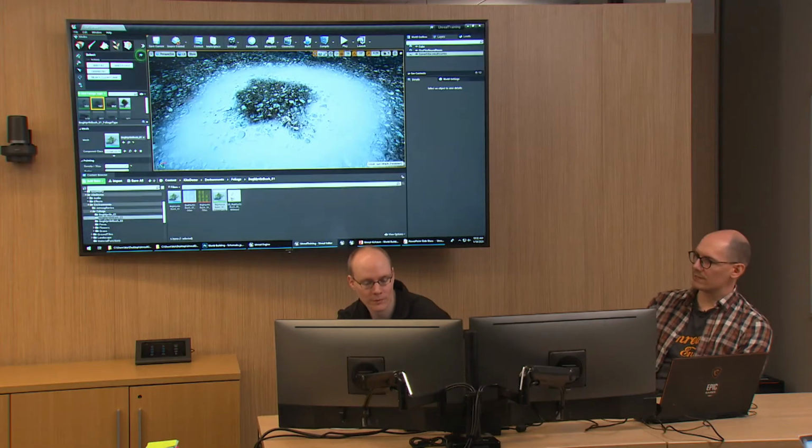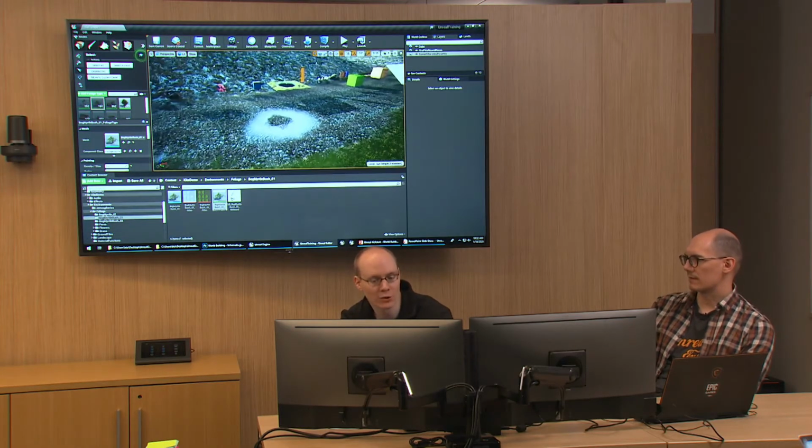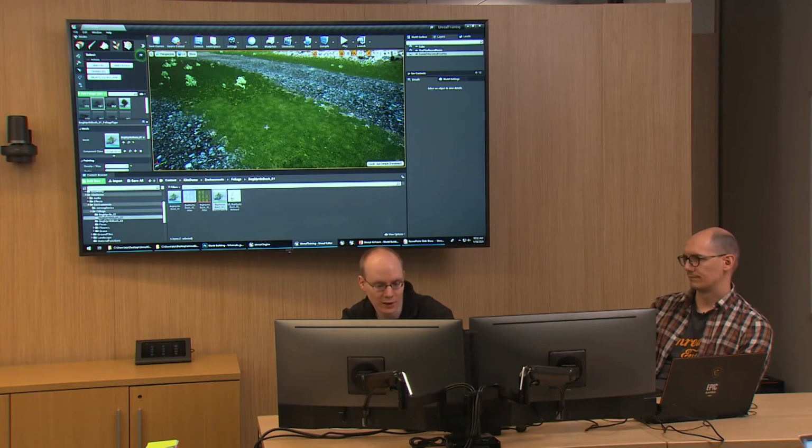And also the grass will use that. Yeah, and the grass layer must use that. So this must have an asset like that.